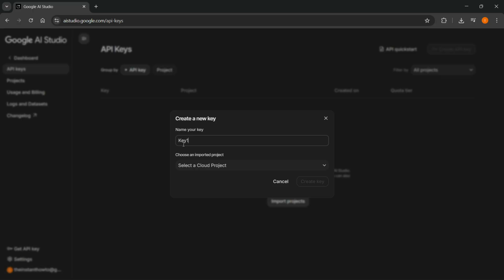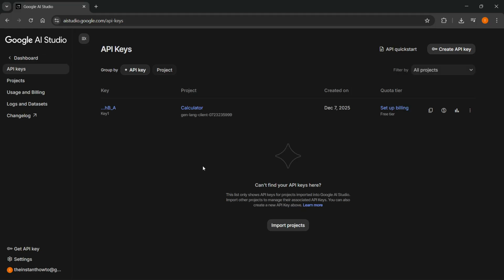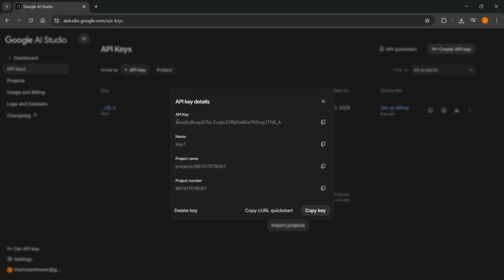You can do whatever you want here, and then where it says Choose an Imported Project, click on Select a Cloud Project, and then you can either import a project or create one over here, or just select one on your list already. Let's say I have one over here, as you can see, which is my calculator app. You can just click on that specific one, click on Create Key. It's going to load for a few seconds over here, and then it's going to create your key. And to actually get it, you want to click on the key name, and this is now your API key.